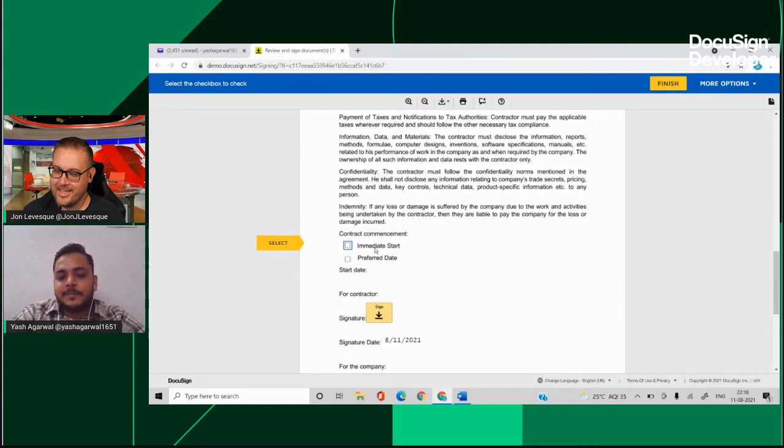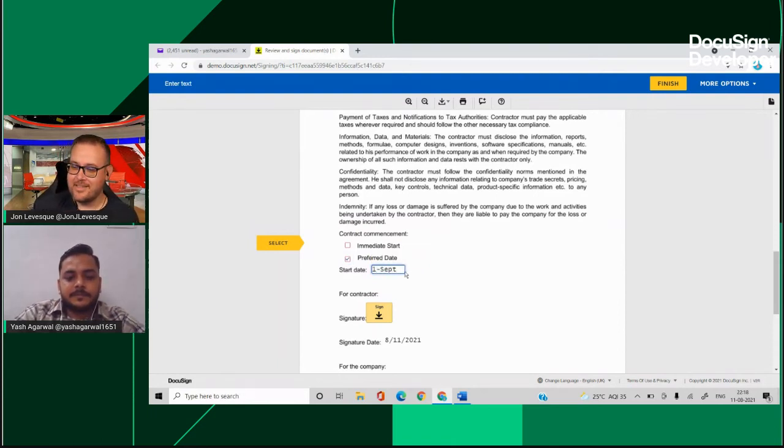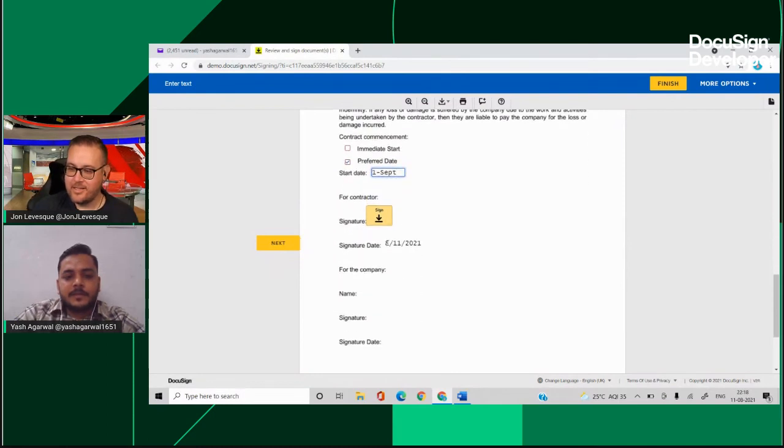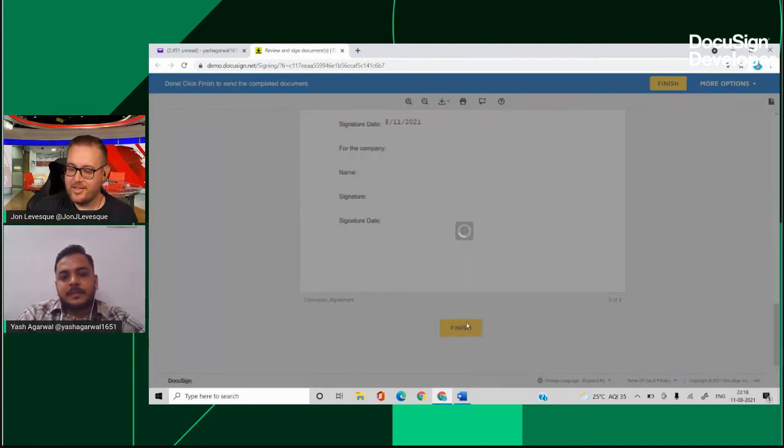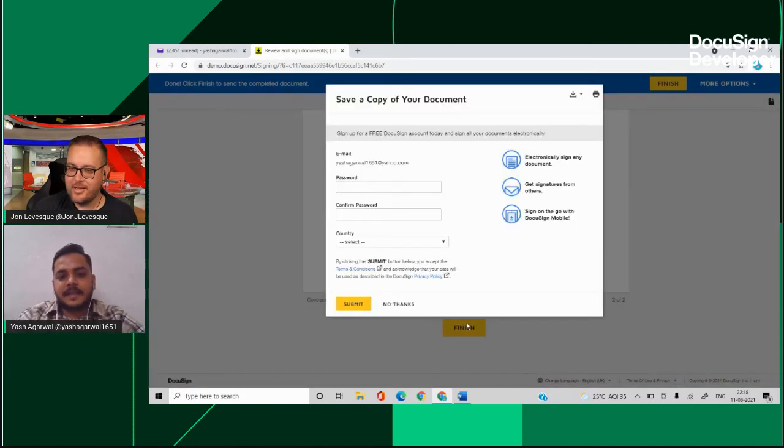As you can see here, I have the immediate start or a preferred date, and the start date is empty because the value on the preferred date is off. So if I select this, it's going to require this field. If I select it back, it's going to make it as not required. So let's make it as required and say 1st of September. And as I come here for the contractor, I'll have to sign here, and it puts the date sign tab automatically. Now I'll complete and finish this.